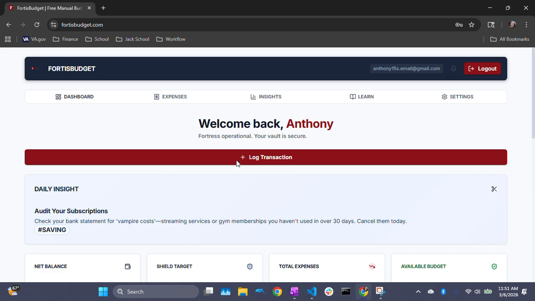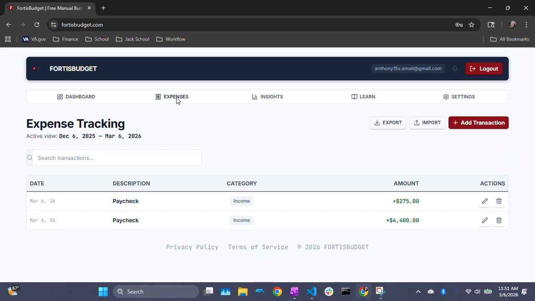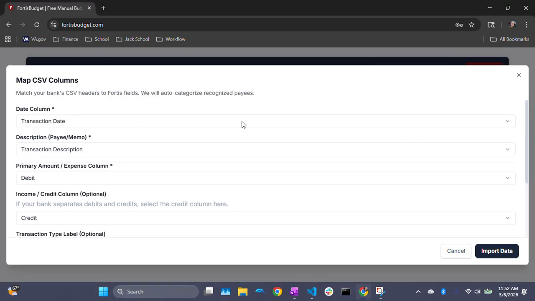Another one of the biggest hurdles in building fintech apps is that every bank formats their spreadsheet exports differently. Instead of relying on a bloated third-party library, we've incorporated a native CSV parser and mapping wizard. So when a user uploads a file, it's going to walk you through this mapping wizard.